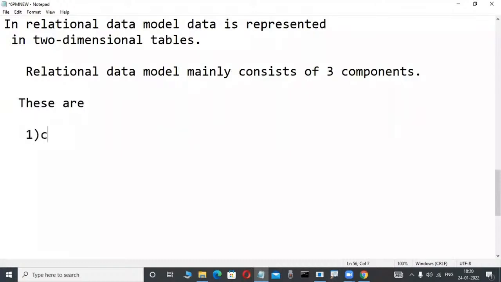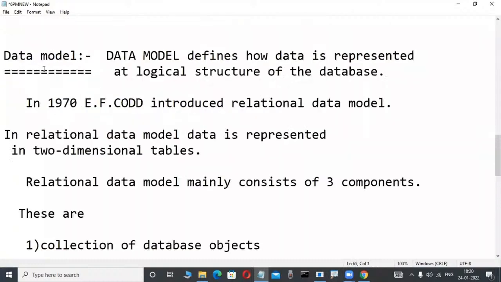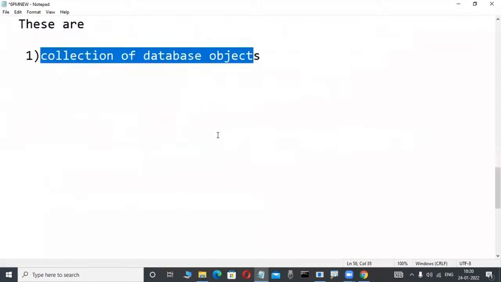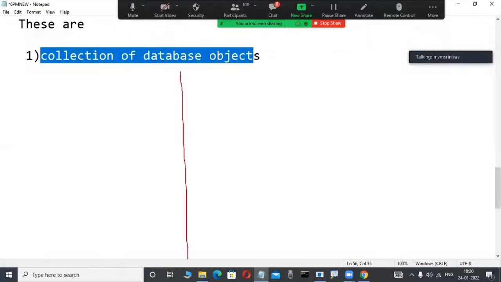The first one is a simple collection of database objects. In software like Oracle, SQL Server, and DB2, a collection of database objects is available. That is what we learn daily. Relational data model mainly consists of three components, and the first is a collection of database objects, which is dead easy. Even a first-time newcomer can understand.